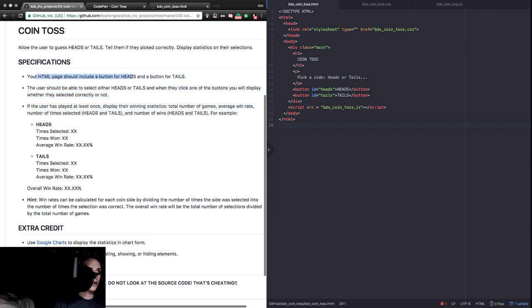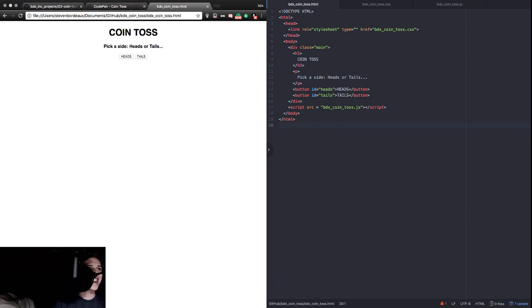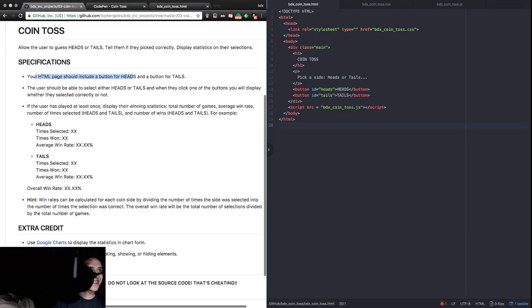Your HTML page should include a button for heads and a button for tails. Ha! I already did that. Look at that. Good job, Steven. Pat on the head for me. Yes, good, good. All right.